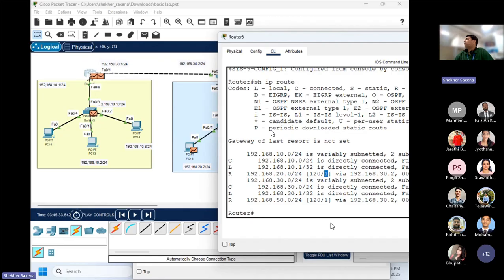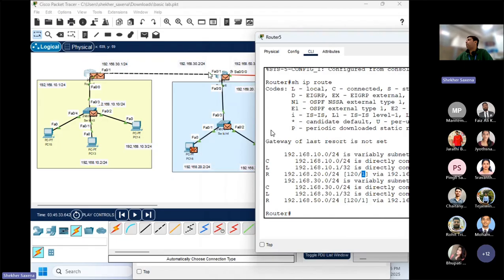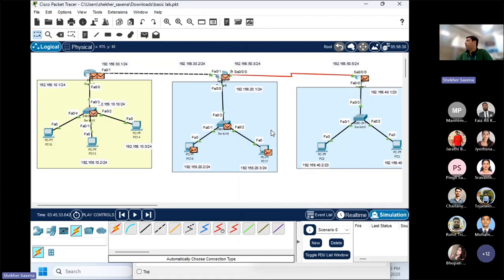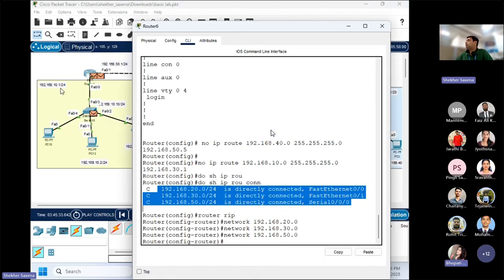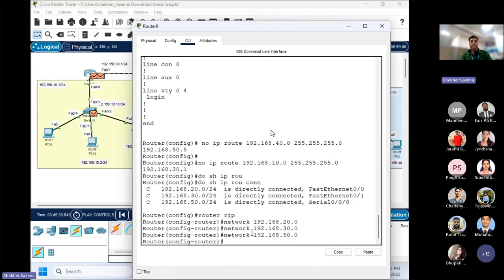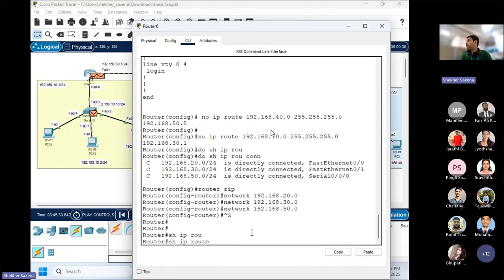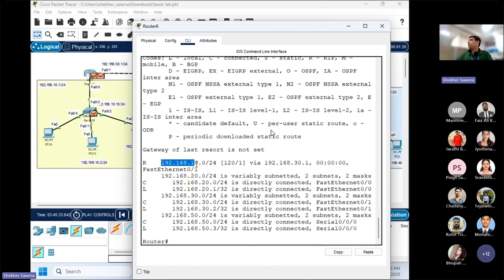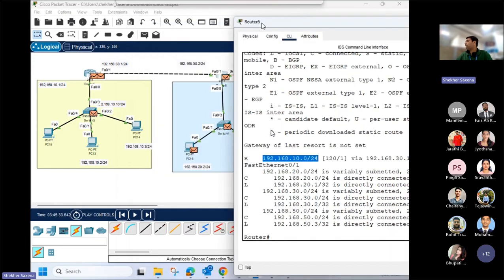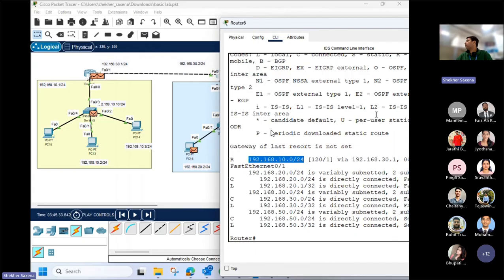So it notes down that okay, I can go to 20, and how many hops away is it? One hop away. Okay. In the same way, I can go to 50, and how many hops away is this? One hop away. Clear? In the same way, it will note down which address? 192.168.10. Show ip route. Who is telling? 30.1, and how many hops away? One hop. Clear, everyone?